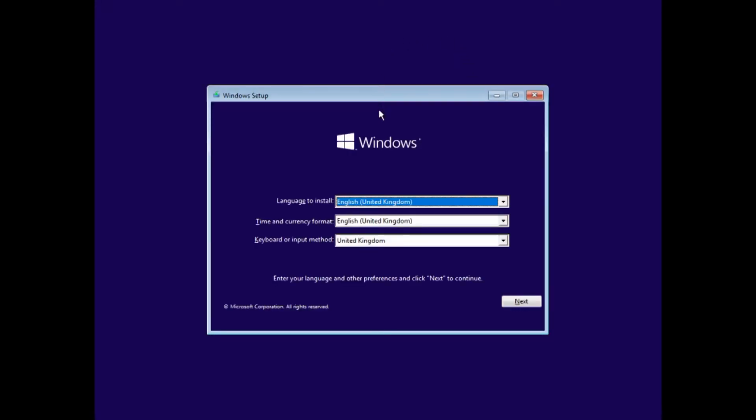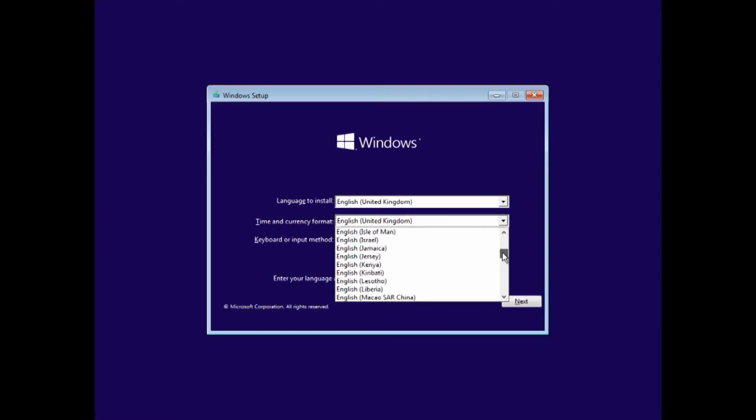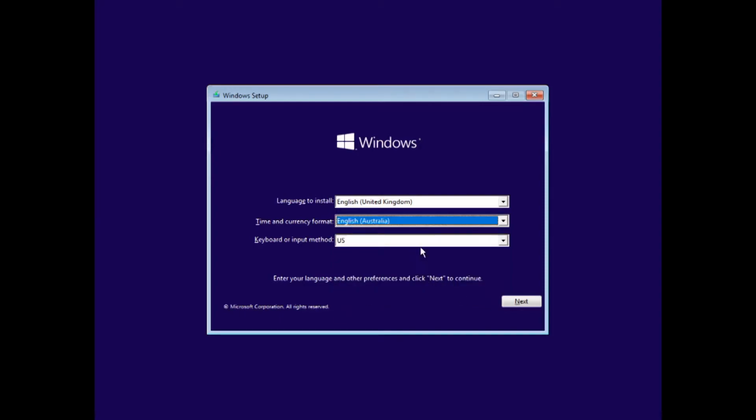Eventually, you'll see this Windows Setup dialog. Check that the three options are correct. Language to install. This should already be good as you set this option in the install tool. Time and currency format. Check this. If you're in Australia, you're now able to select an English Australia option.